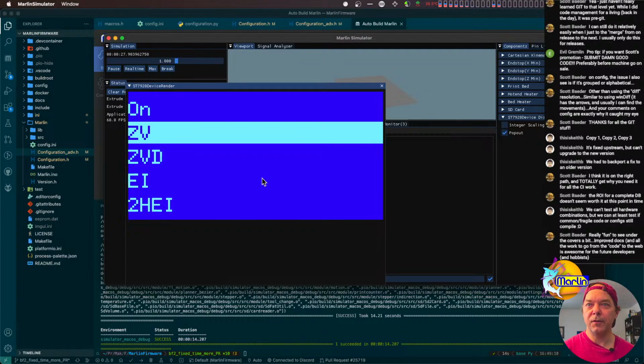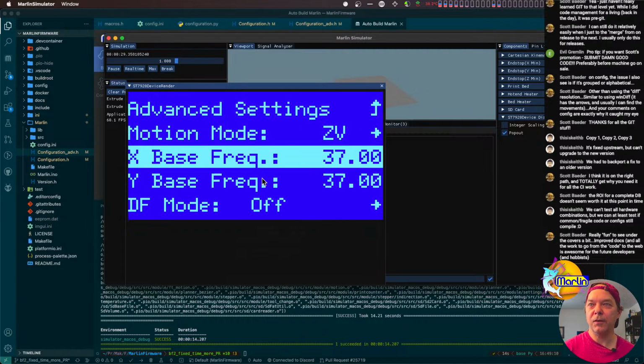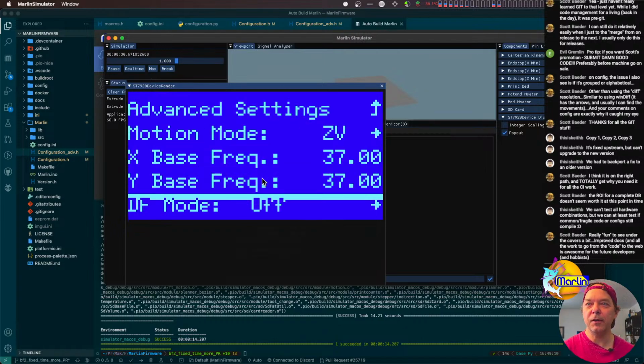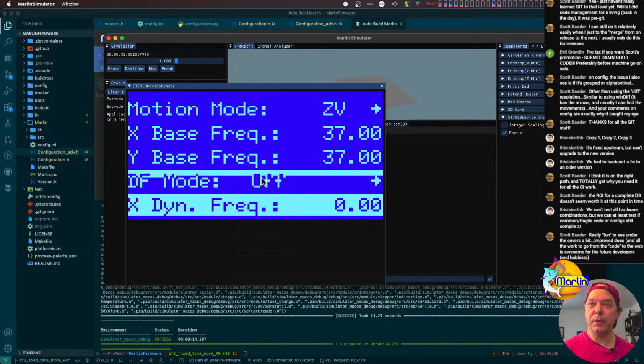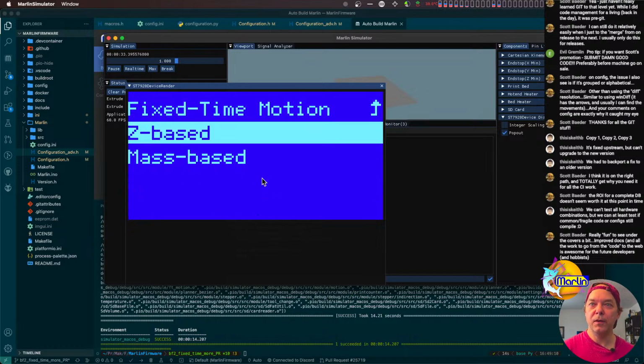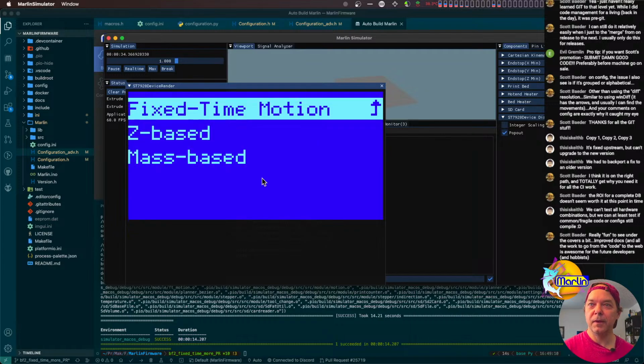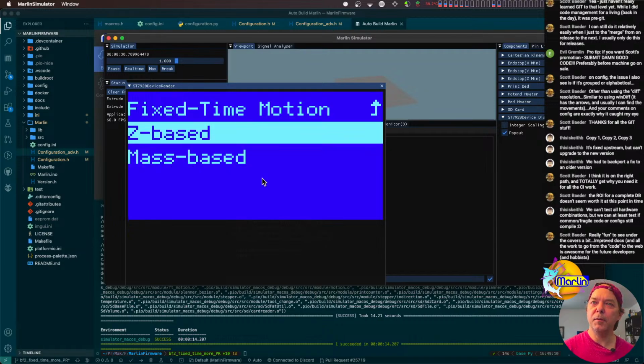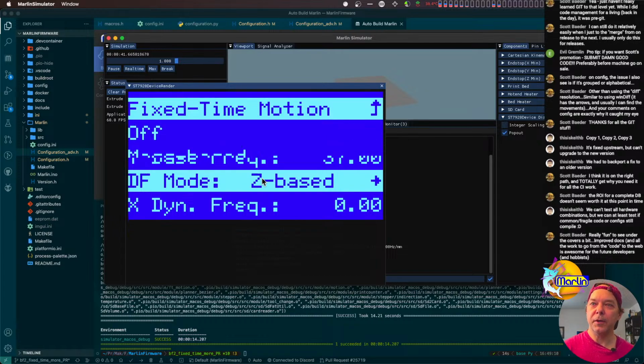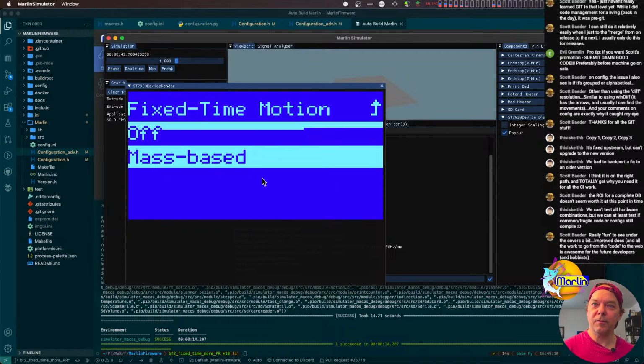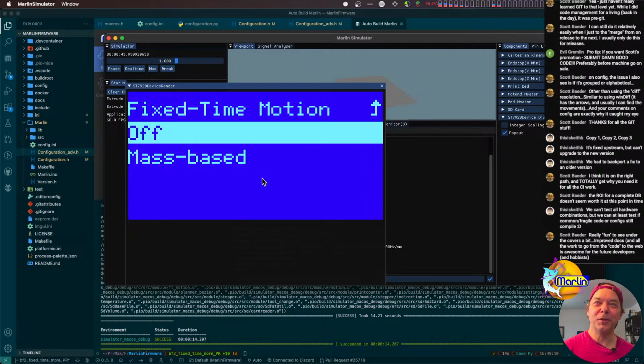So yeah, if I turn on ZV shaping, it's similar to the current ZV shaping. Now I have some frequencies I can set, and this has a dynamic frequency mode, so I can turn that on, Z-based or mass-based. So I could say Z-based if I prefer. And I don't know why I didn't put off in here. Oh, it's already off, that's why. So now you have two options, off or mass-based. I don't put the one that's enabled in here. So yeah, I can turn that off.